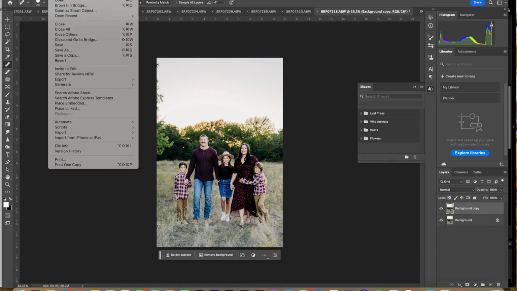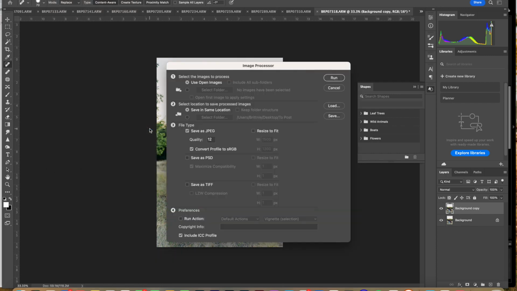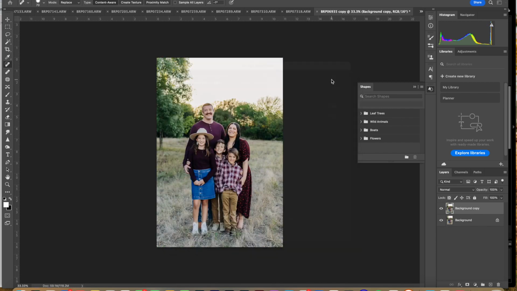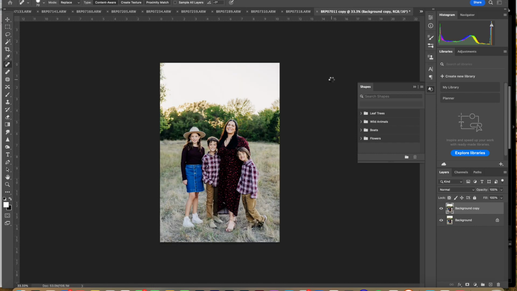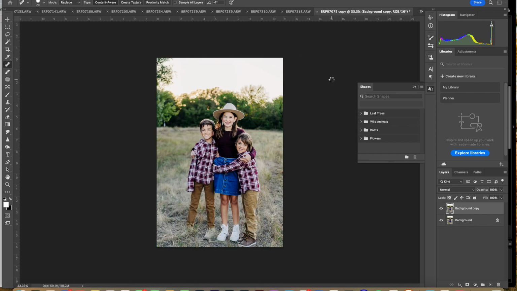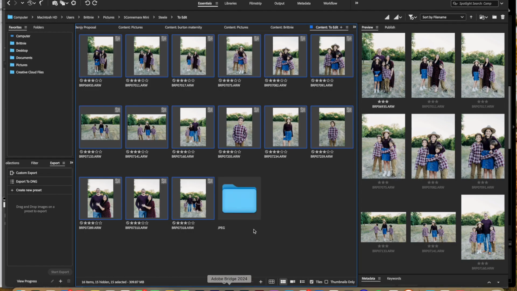you go to save it. You go to File, Scripts, Image Processor, save as JPEG. You can save it in the same location. I have a special folder for it. You can resize it if you want, or convert to sRGB. It's just a color profile. And run. It's saving them all for me, and you're going to see them.